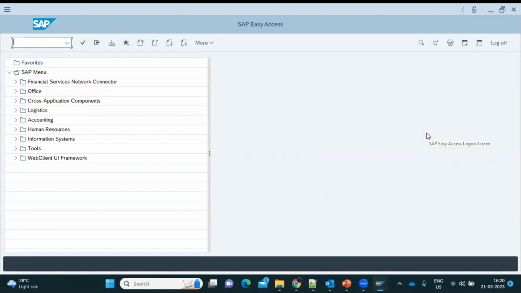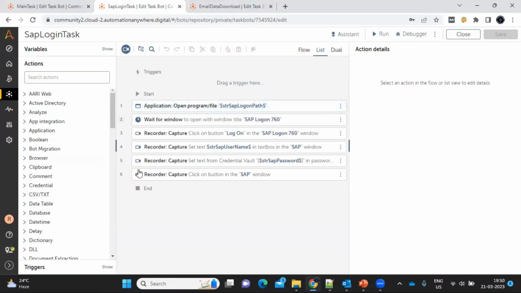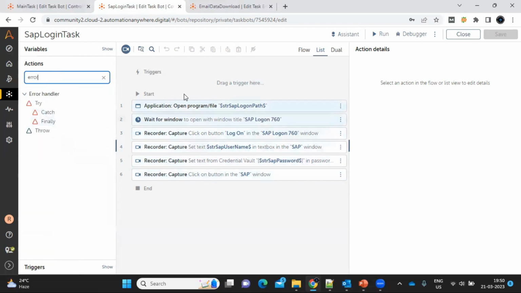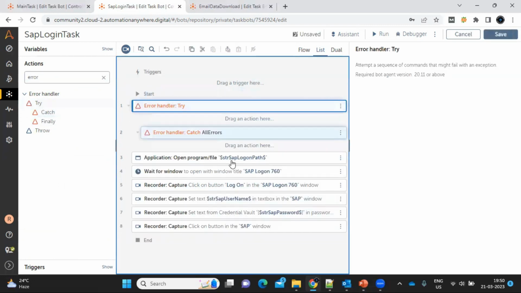Now, the next step is, as this task is created, we need to map this with the master bot. Before adding this task into our main task, let's put some log and exception handling, which will be required when we run the bot. It will help if any error comes, and the log will also give us more information on how the bot is running. So let's first put exception handling. We will put exception handling in this task as well as our email download task. So let's start with this one.